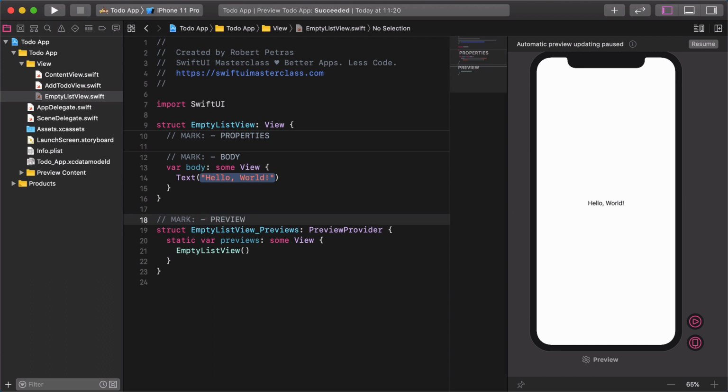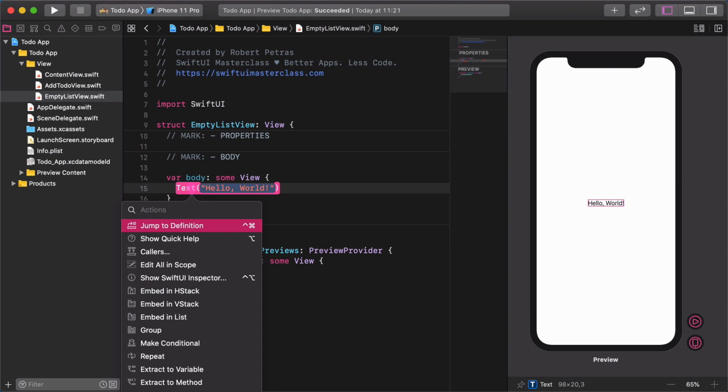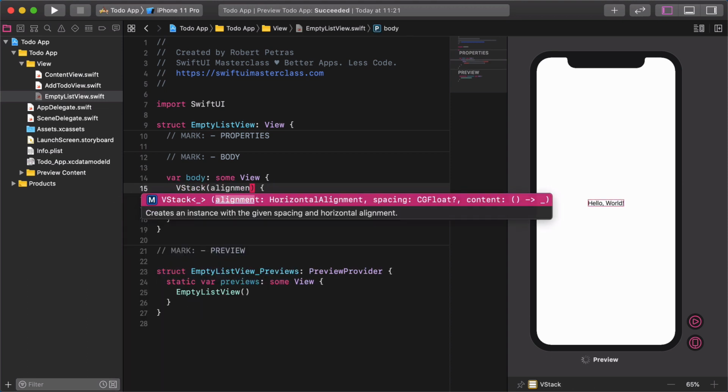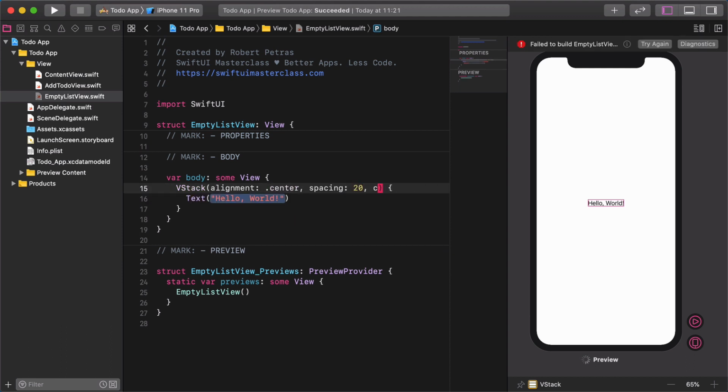After that, we are going to embed the placeholder text inside a new vertical stack container. VStack. Alignment Center. Spacing 20. Text. Use your time wisely. Now, this code is ready to add a new image view with an illustration.